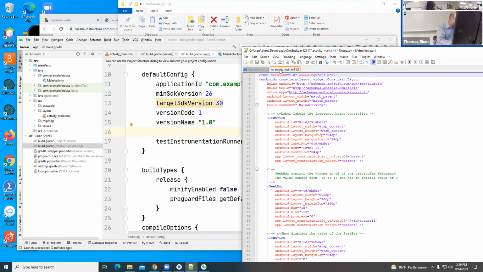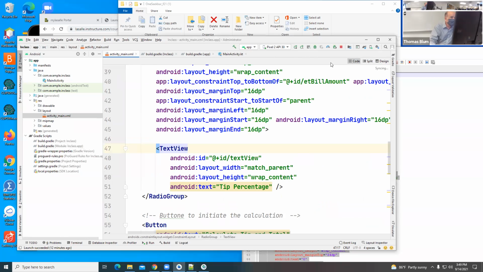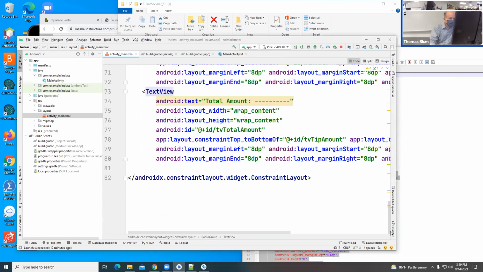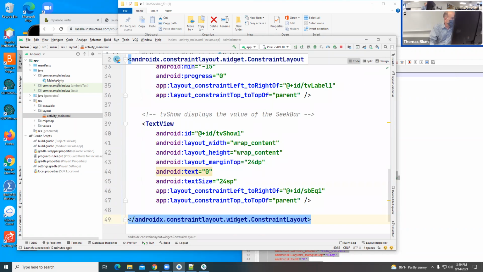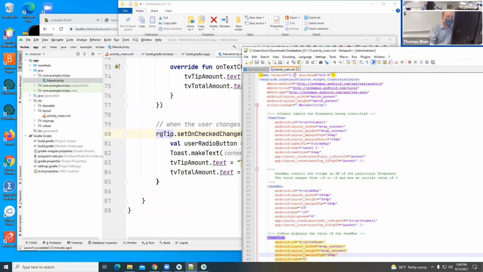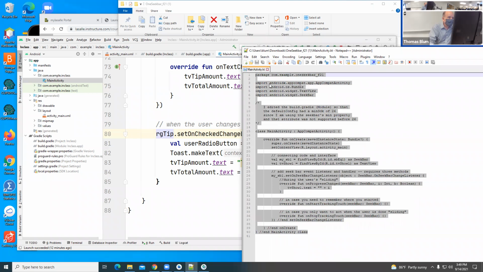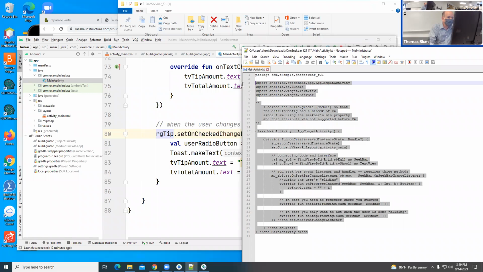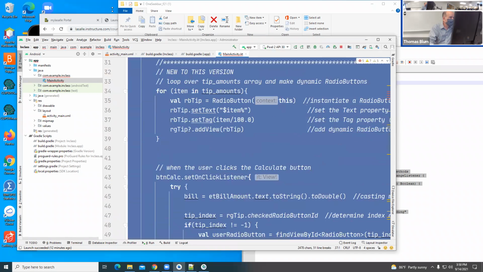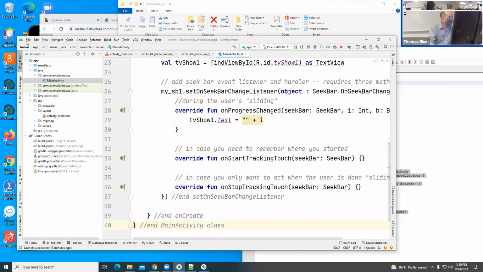Here's my activity main. I'm going to copy that. Control A, Control C. I'm going to copy that over. And then I'm going to go to the main activity. Main activity here. And this is just a single Seekbar, so it's pretty short. And I don't want the package. I don't want to copy the package. I do want to copy everything else. Paste. There we go. Save it.